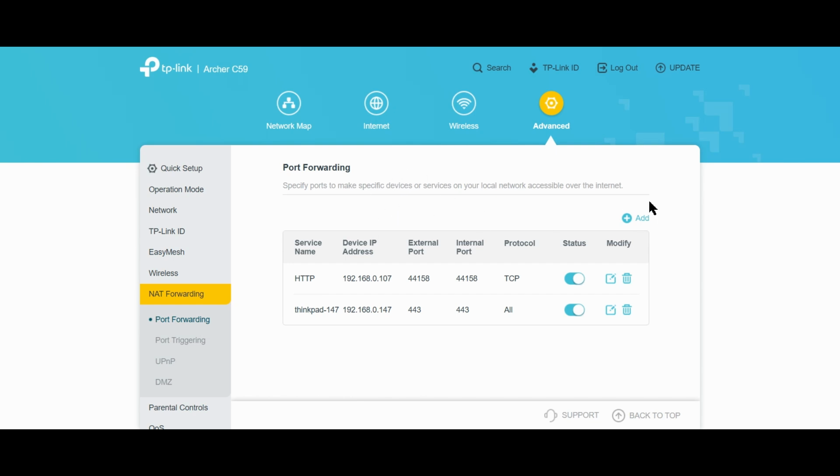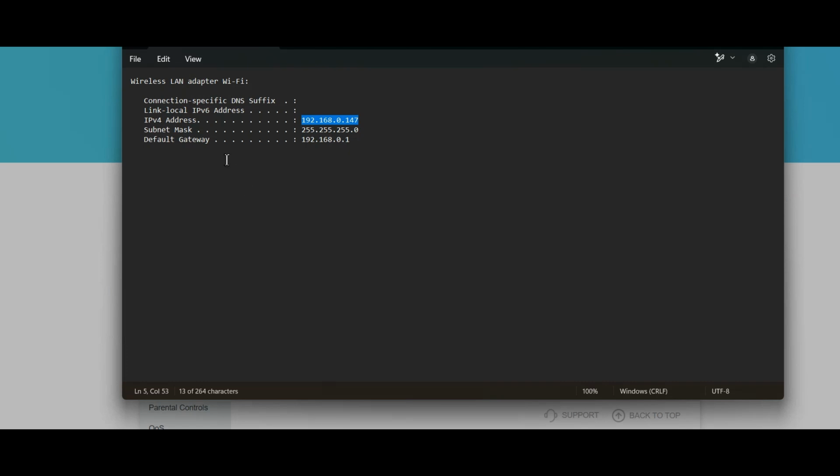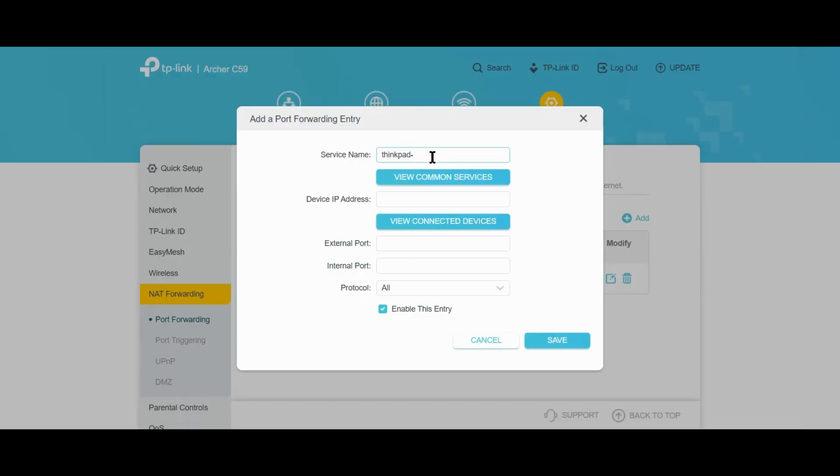Once you're here, click on add. The service name is going to be the name of your choosing. In my case, I'm just going to use the name of my device, which is a ThinkPad laptop, and for easier reference, I'm going to give it the last few digits of the IPv4 address so I know exactly what device it's referencing. In my case, it's this right here, 0.147. Now, you don't have to do this, but I'm just going to do it for easy reference.